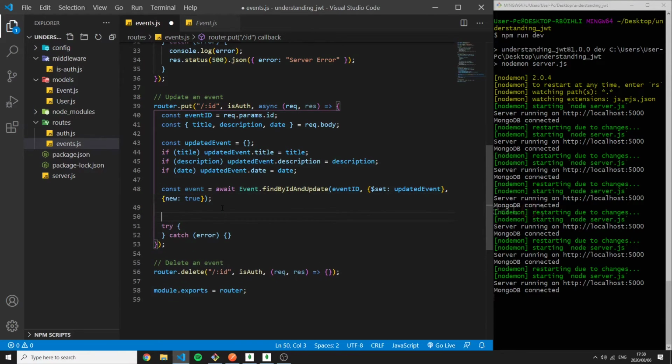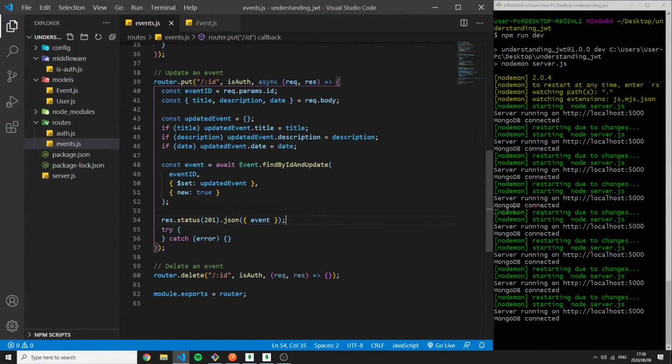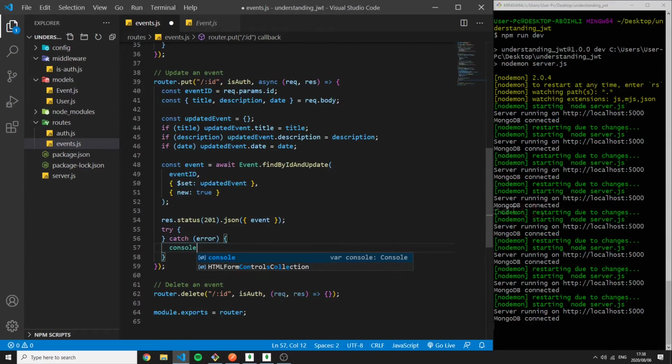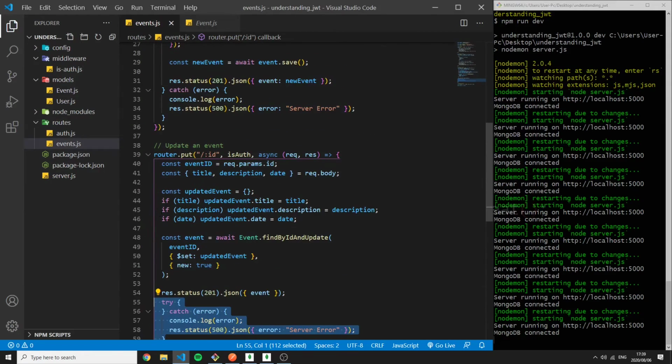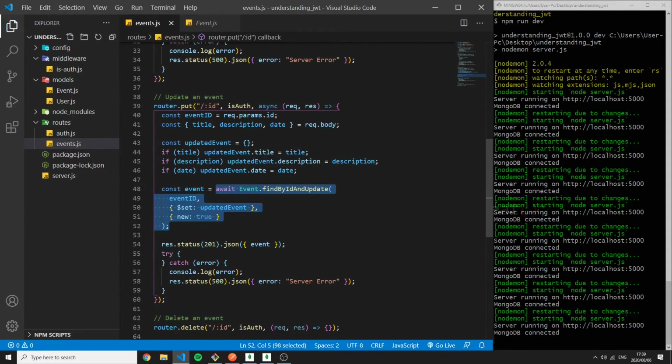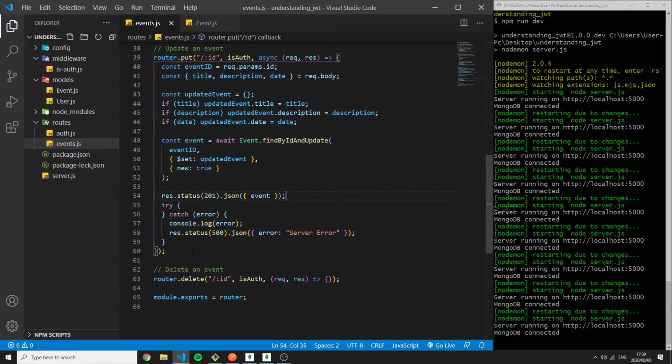Okay, so once that is done, we want to return with a status code of 201 for successfully updated. And then we pass in the event like so. If there's an error, same thing. Okay, so we have completed the update. Let's just check. We check for the param, we check for the body, we fill in the updated version, and then we create a variable with the new updated event, and then we pass it back in. And if something went wrong, we do that.